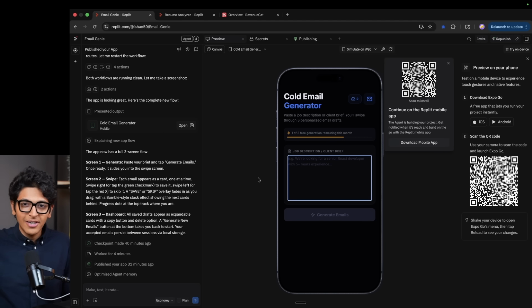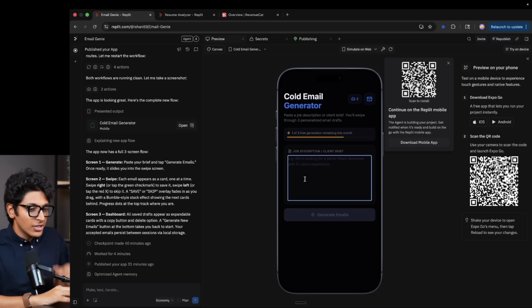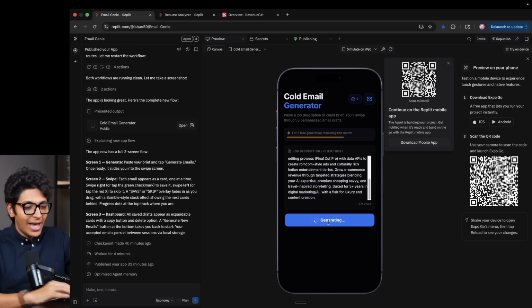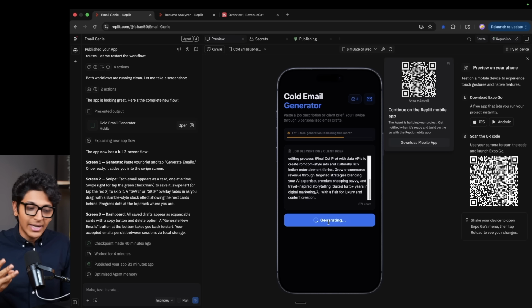Now, while our mentor app is getting built, let me show you another app that I've built with Replit, and let's try to integrate a payment system over here. So the app is called Cold Email Generator. The way it works is that I can simply paste the job description that I have if I want to apply for a role, and I can click on generate emails, and it will create 3 email drafts that I can pick from and send it to the recruiter so that I can get my first interview scheduled.